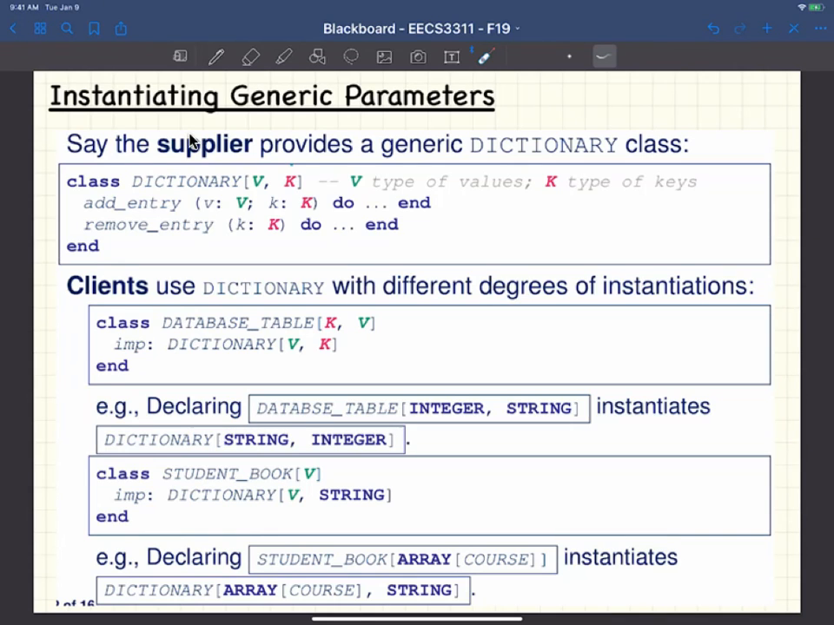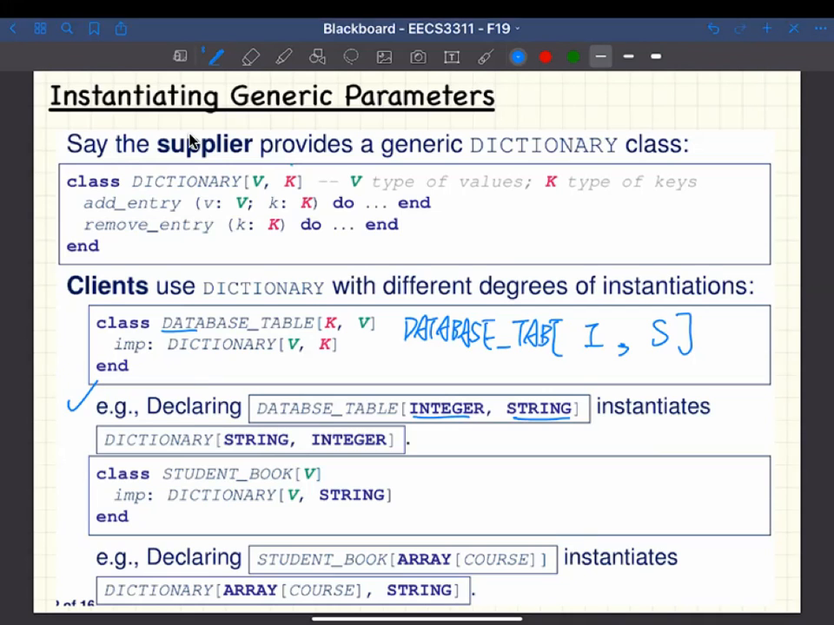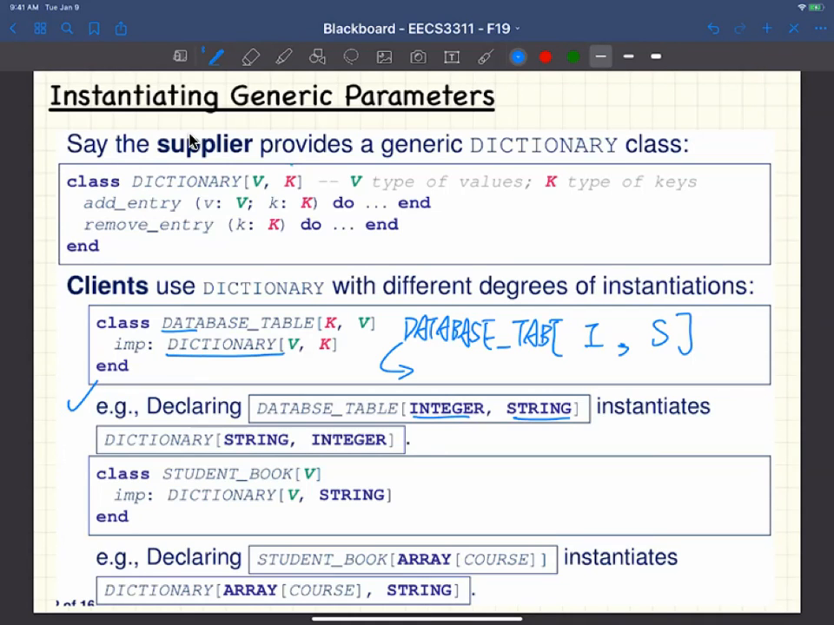And now I simply say the implementation is going to make use of the dictionary over here, and then I say V and K. Can you see it? So now, my question is, I'm going to write it down. If I say database table, and then if I say integer and string, I'm referring to this particular class. Now, what would that instantiate the dictionary into?